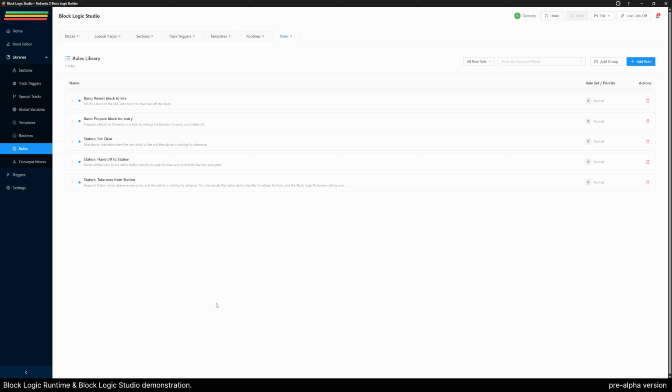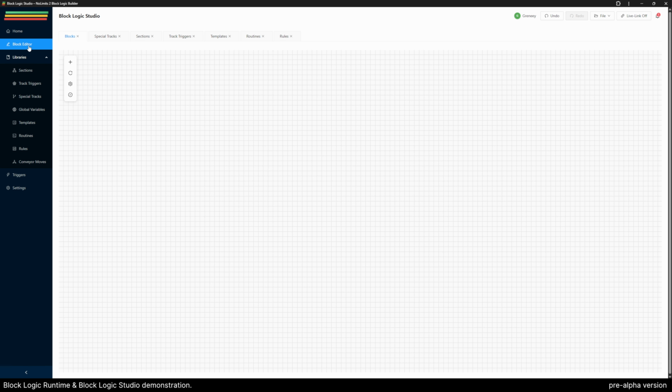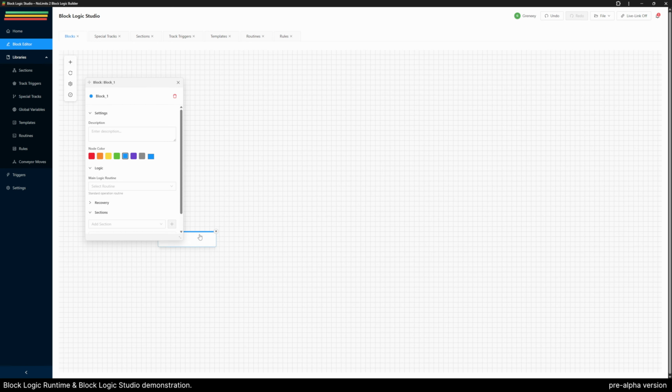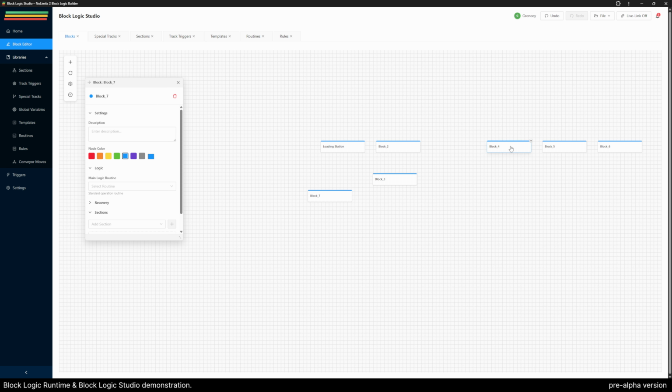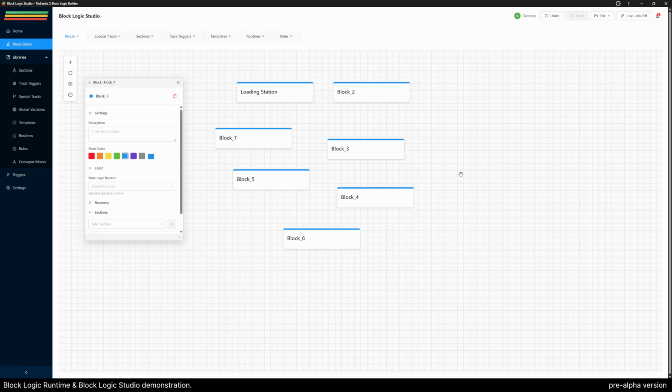And to start creating our BlockLogic, we can switch to the block editor in which we design the logic flow. Our next step is now to create the blocks this coaster will have. And to do so, we click on the plus sign, which will add a block, and we name this first block loading station. Then we add all the other blocks that this coaster will have. And this will be a total of 6 more blocks. So I add 6 more and we arrange them in a somewhat logical order.